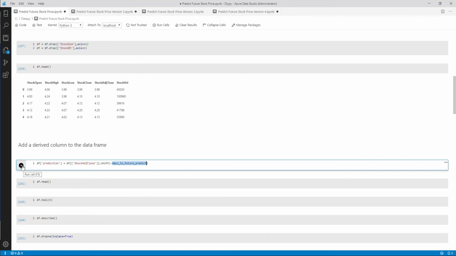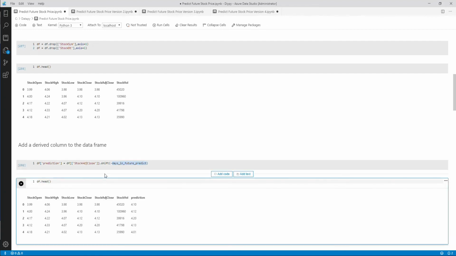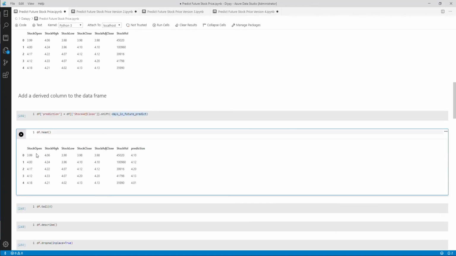So if I execute this and then execute the df head, now you notice that there is a new column called prediction, but all the values from the next day are actually showing up in the current day. So 4.10 here shows up in the very first record, and the third record value shows up in the second record.